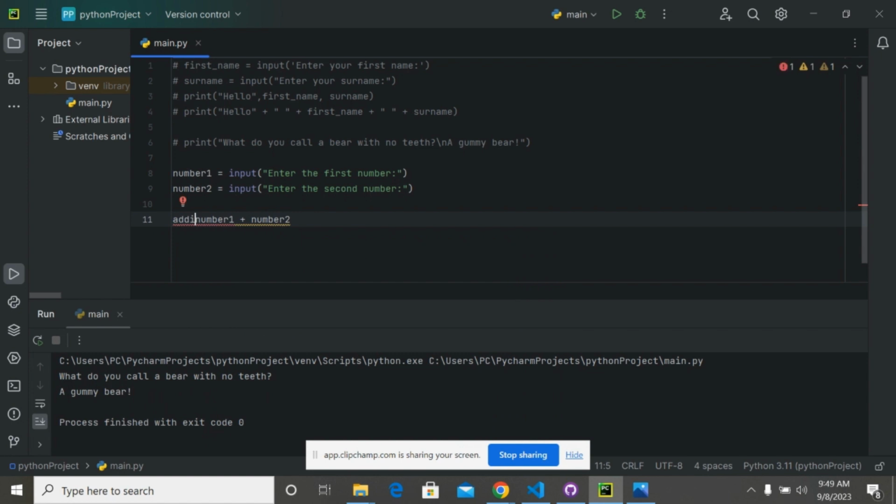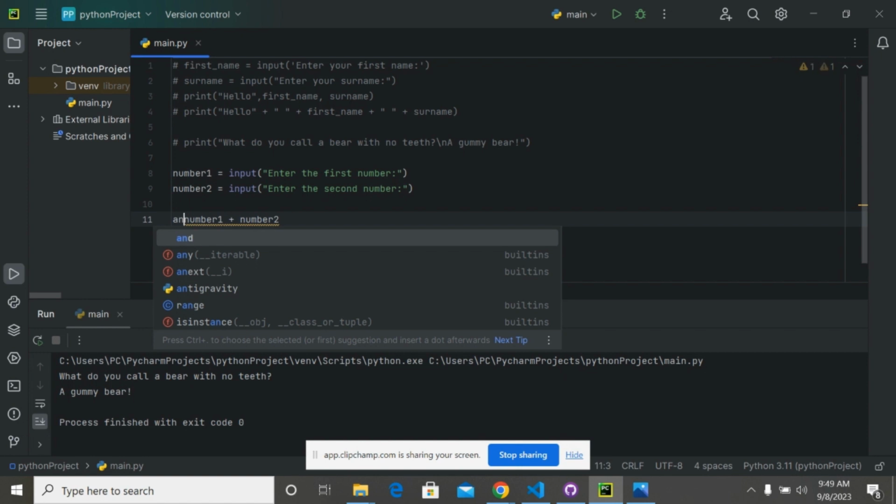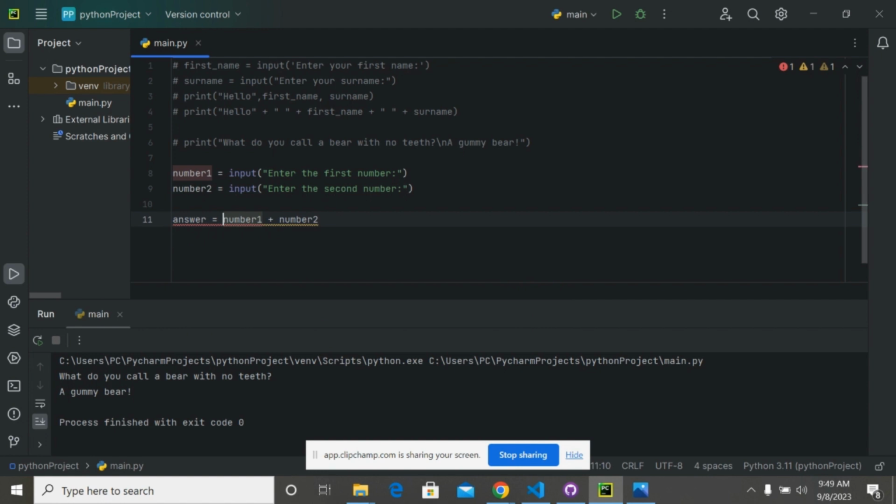Let me call the variable addition, or what should I call it? Let me call it result. Yeah, I think they said answer. Yeah, answer, thank you. Answer equals this. So this is our answer, that is the addition of number one and number two.